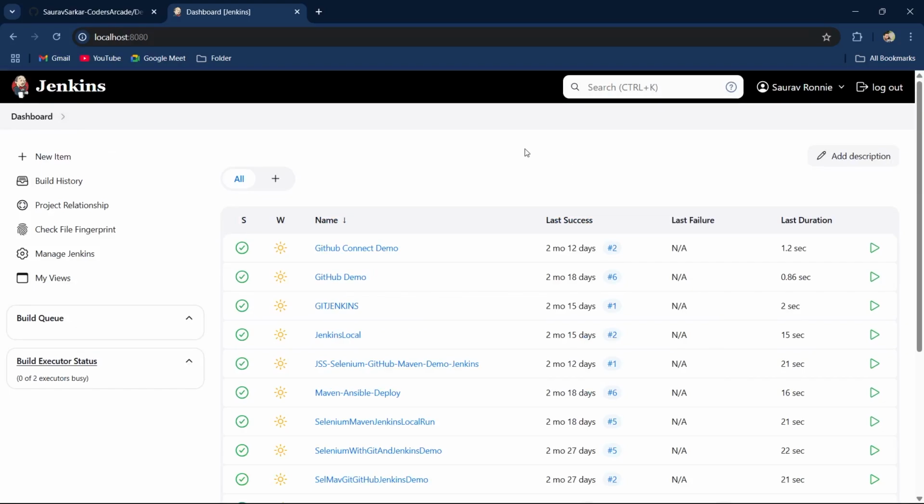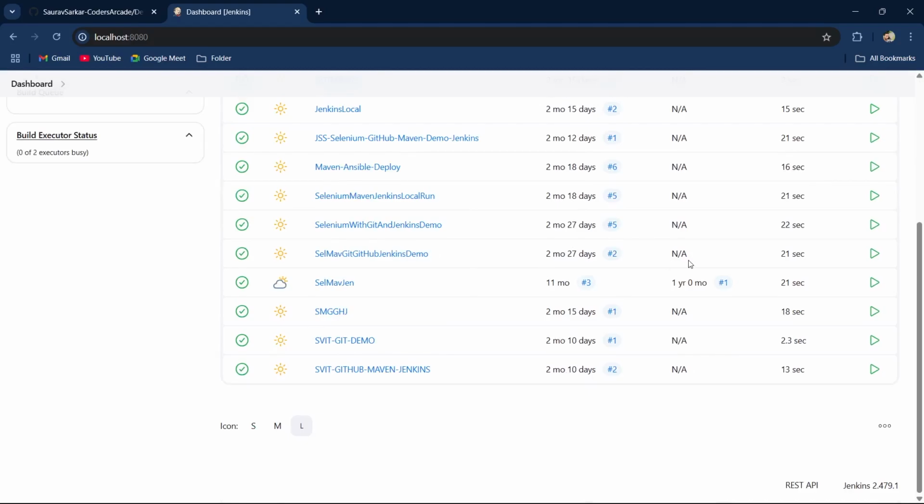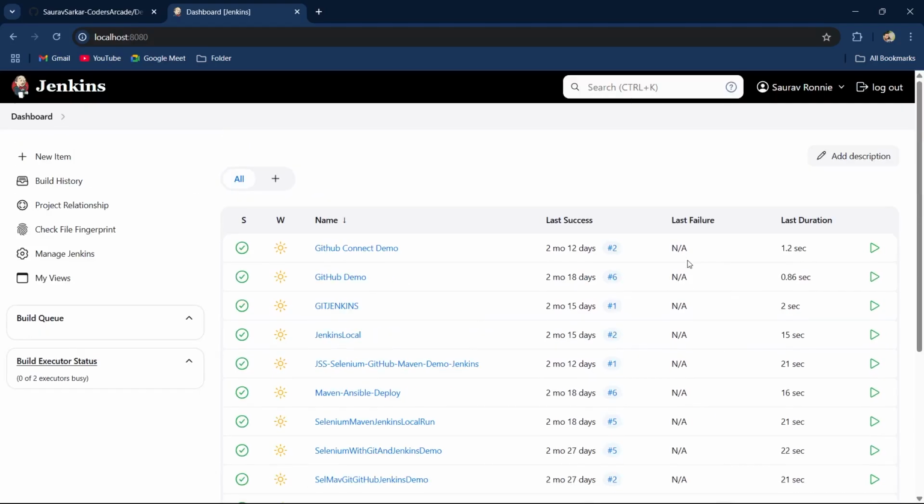Right now everything is working fine, no problem at all. This is our Jenkins dashboard, as we had seen in the earlier experiment. Because I have lots of different things done here, it is looking like this. Don't worry about that. Let the dashboard be like this, we will come back to it. Let's go back to the manual again.